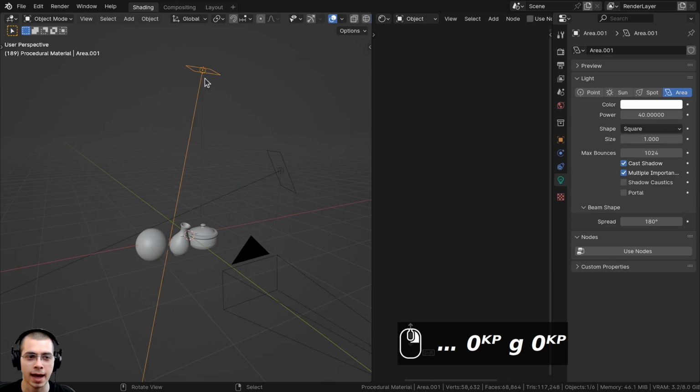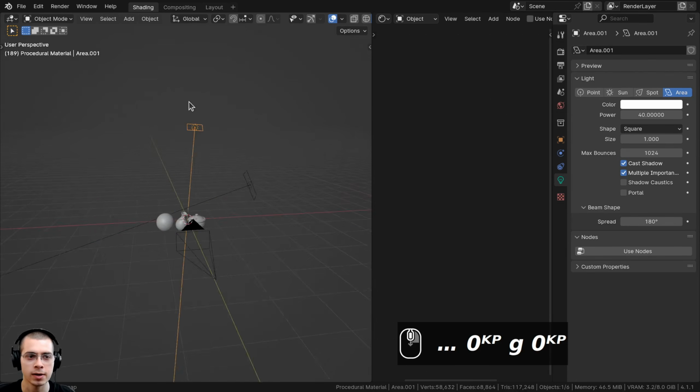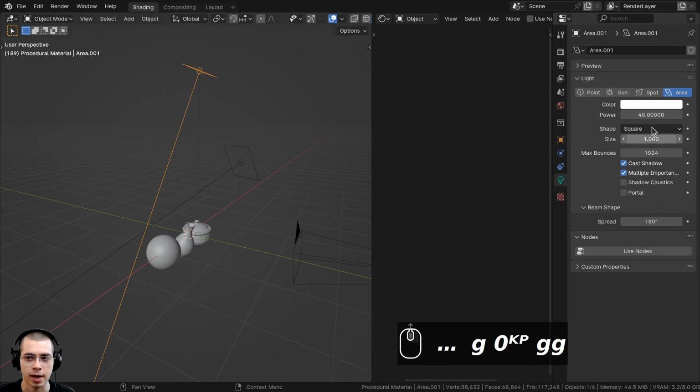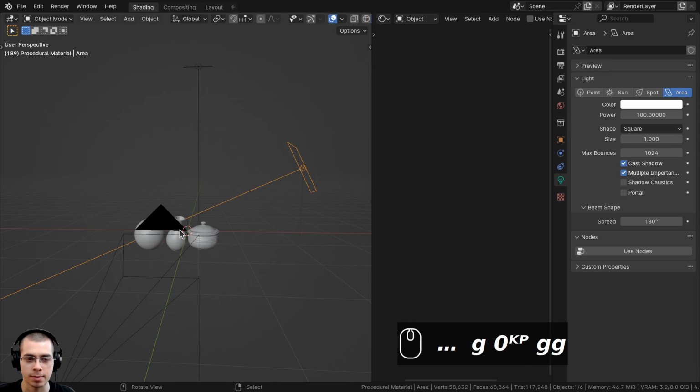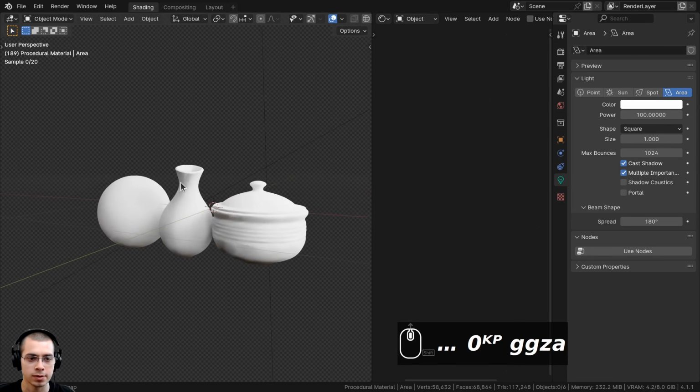Now as for the lighting, I added these two different area lights right here. This first one is adding light from the top, and I set the power to 40, and then this other one here is kind of on the side, and I set the power to 100. And this will help to give some nice lighting.